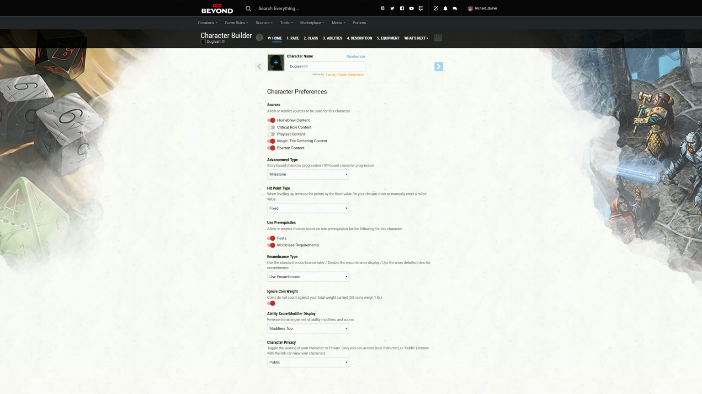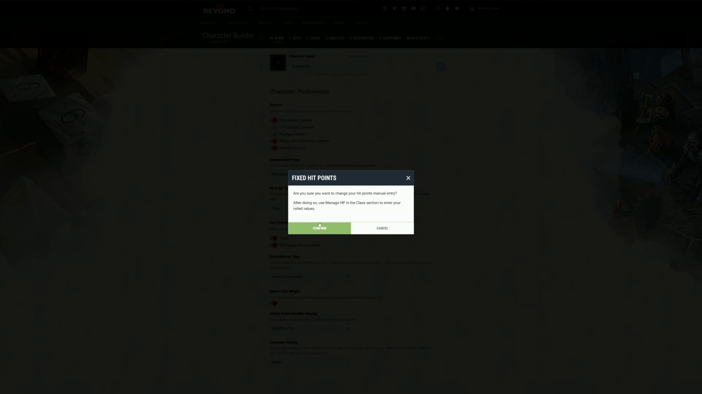Next, you have the hit point options. This is also determined by your DM. Fixed means you will get a set amount each level based on your character's class. Manual means you will roll for your hit points each level and input that into the system to increase your max hit points as you level up depending on your class.